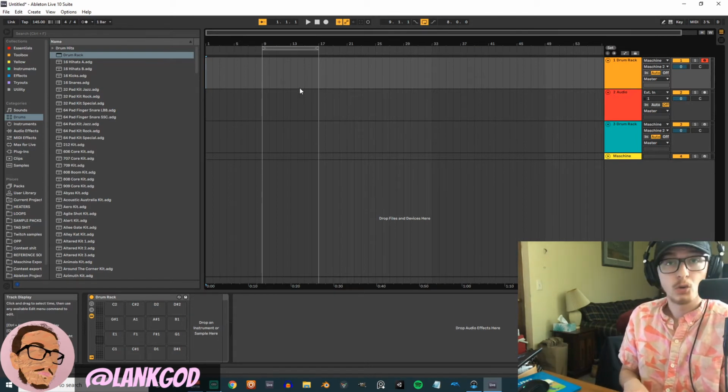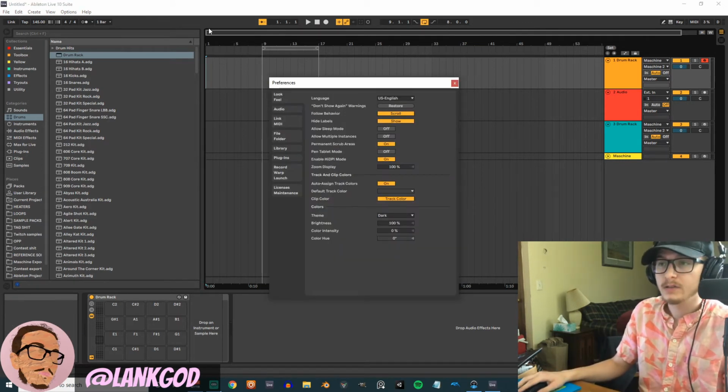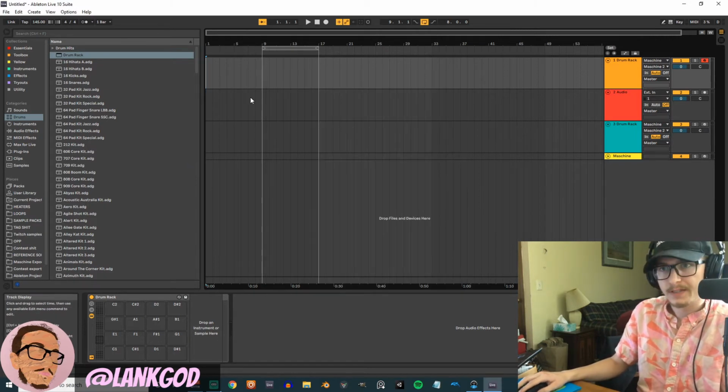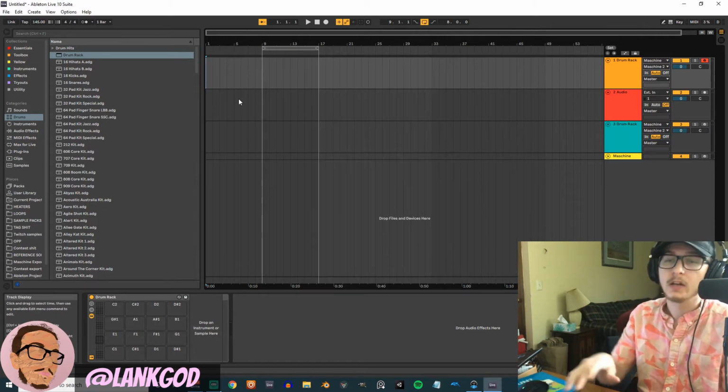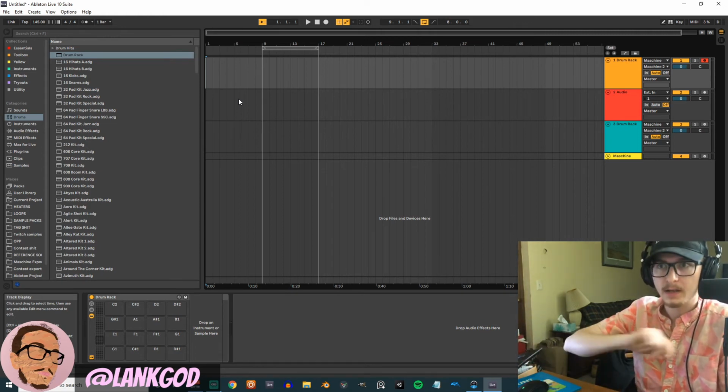Super easy. The shortcut to go to your settings is Control, use that one a lot, so you might as well learn it. And then if you go to File folder, you can click save current set as default, and then when you load a new Ableton set, it'll load whatever your setup is, including your settings for how you have your Maschine set up and where it's sending MIDI information.